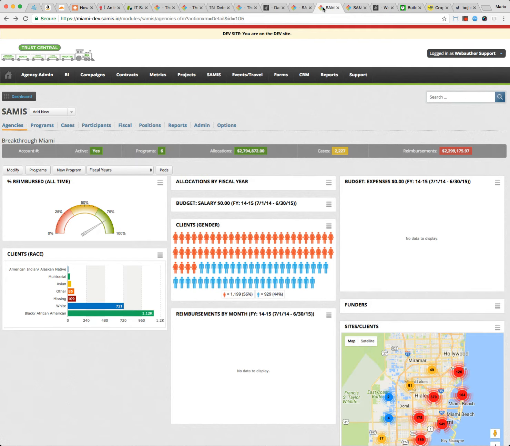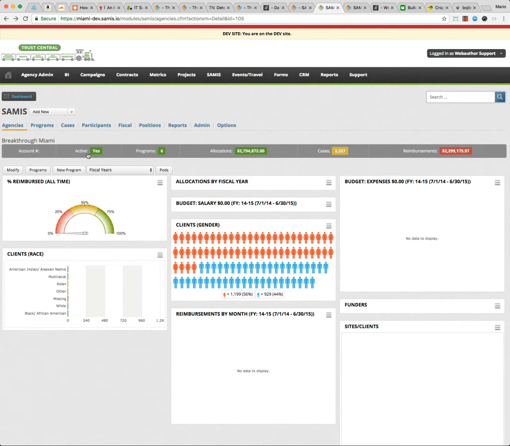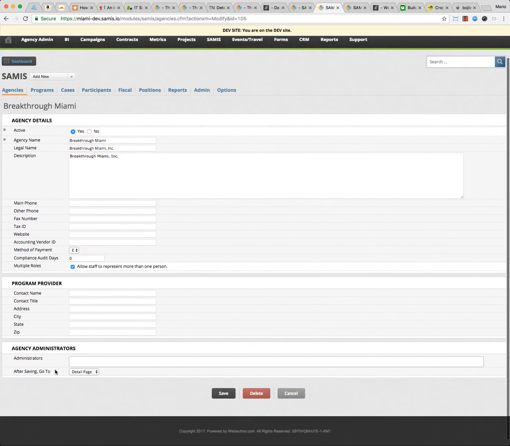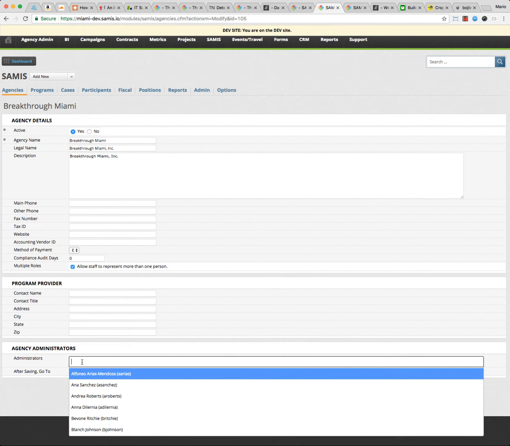This is a brief overview of the new user management module that we put in place for you to have agency administrators manage all of the users that are tied to their agency. So the first thing you want to do is go to the Agencies tab in SAMIS to do the setup. If I pull up one of our existing agencies here and go to the Modify option, you'll notice we have a new field in here for administrators.